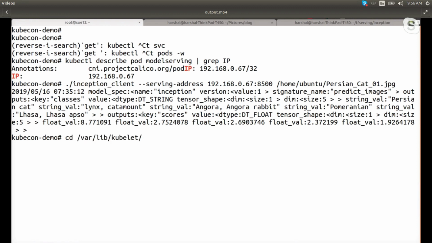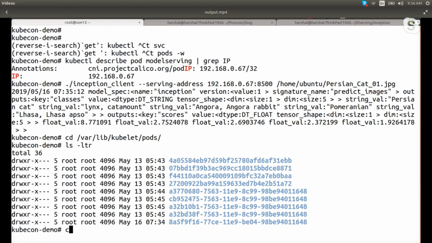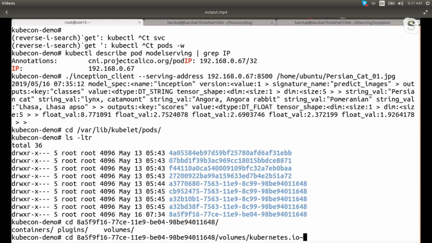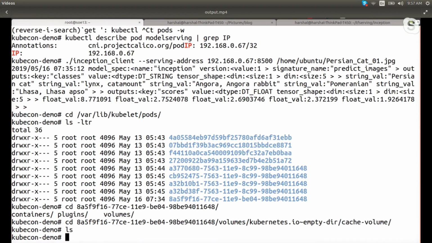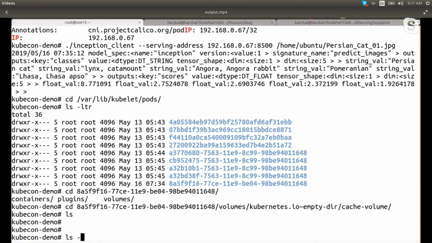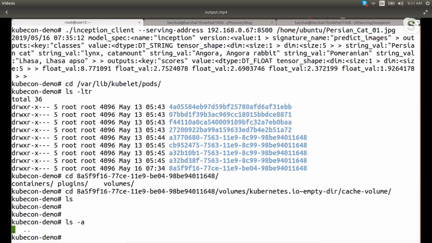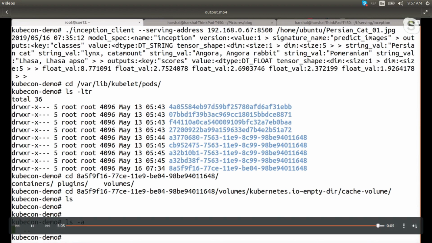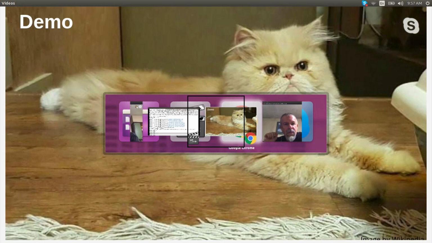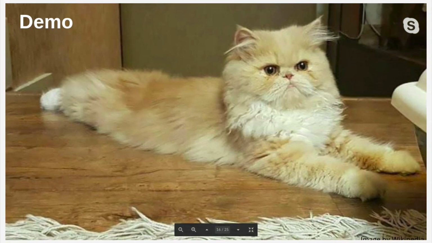Now you remember var lib, kubelet, pods, and the pod ID directory. We'll go to the same directory again. And last time we were able to see the encrypted TensorFlow model. Let's see if we are able to see it this time. And as you can see, that particular model which was visible earlier on the host, it's no longer visible. So that concludes the demo. Let's resume the presentation.